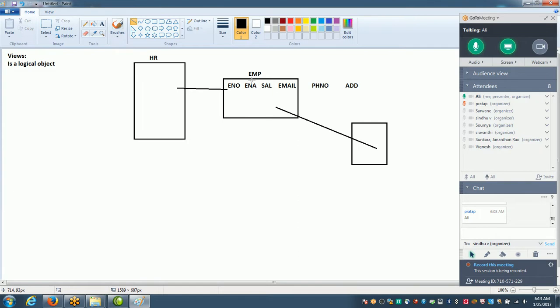Now what do I have to do as a DBA? I have to give access on top of this employee table, but I want to hide the confidential columns. After hiding the confidential columns like salary, email and phone number, I want to give the developer access on top of only specific columns: employee number, name and address. So I want to give access on top of specific columns, not all the columns in a table. I want to hide some of the columns.